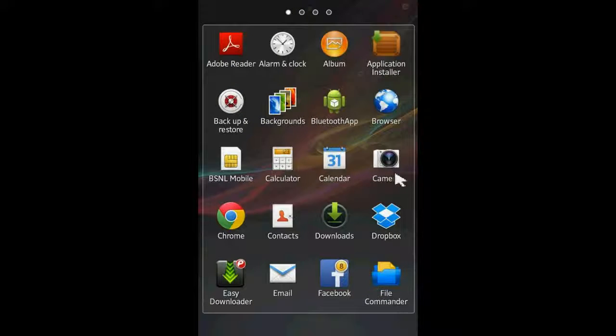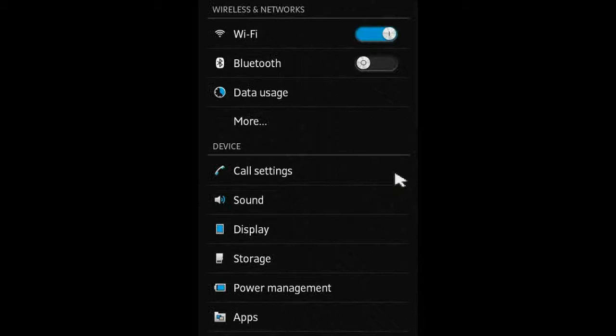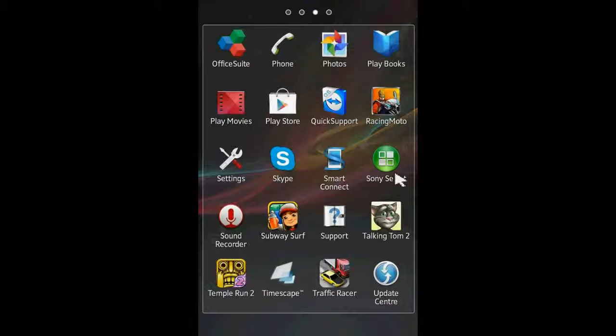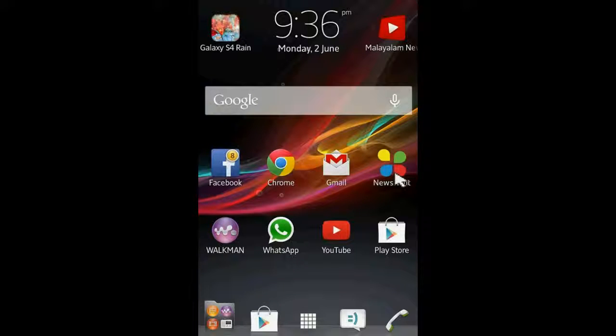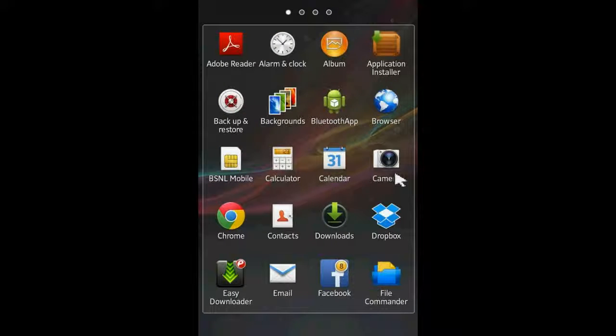Now go to the settings. Here you can see that Bluetooth is already turned off. That means the Bluetooth adapter is currently off. Now go to the application. Here it is, Bluetooth app. I open that application.